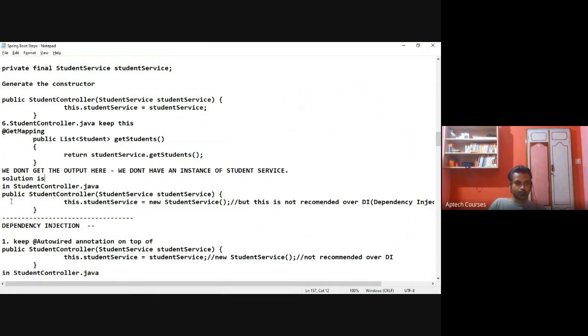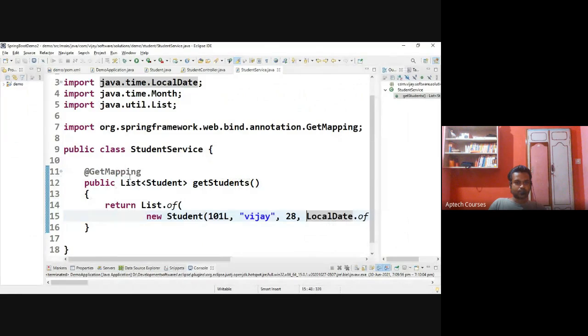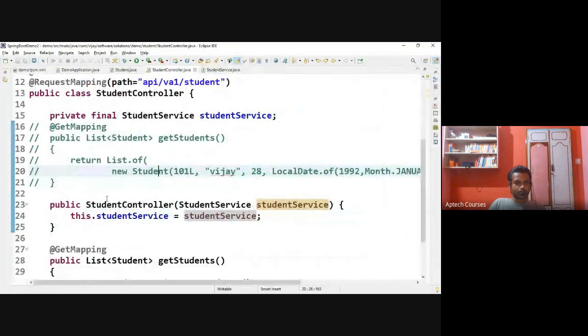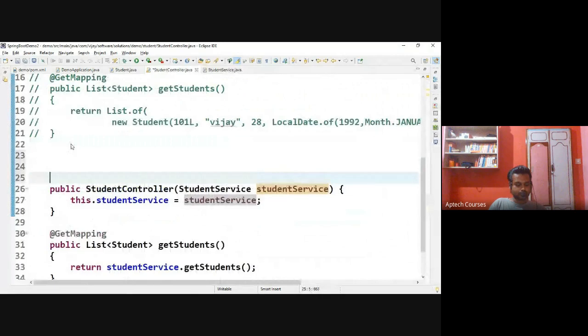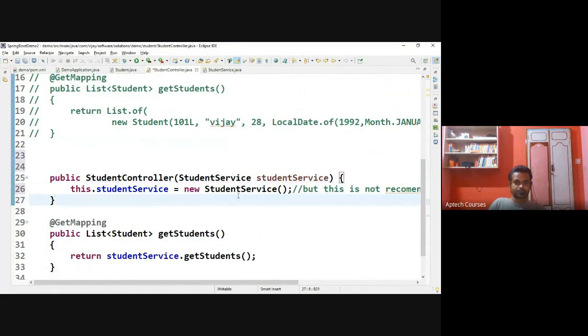In the student controller, we are keeping this student controller option. Instead of this, I'm keeping this one. In the student controller, now here we are passing the instance. This is student service, now pointing to one student service object instance.